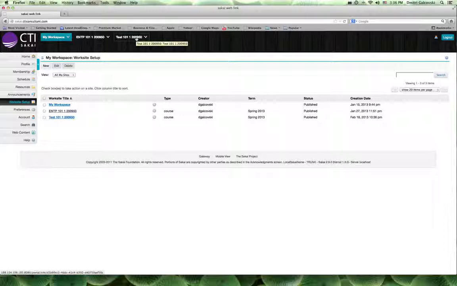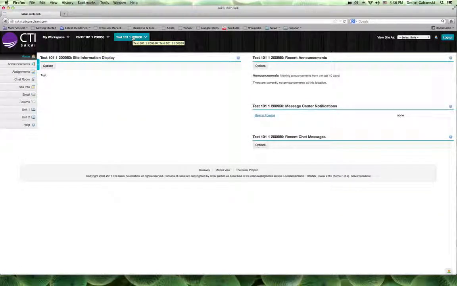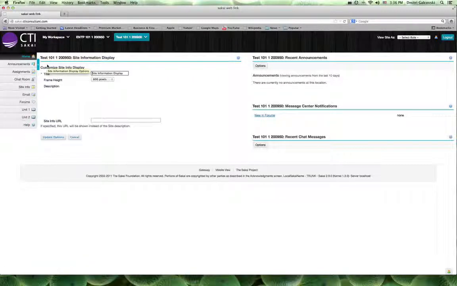All of your core sites created by you will be on the right side of My Workplace menu. Let's visit our new course site. On the right, there are many options that we selected for the course site, including 2 lessons, Unit 1 and Unit 2. Site information display includes the description of the site and could be modified by clicking Options.